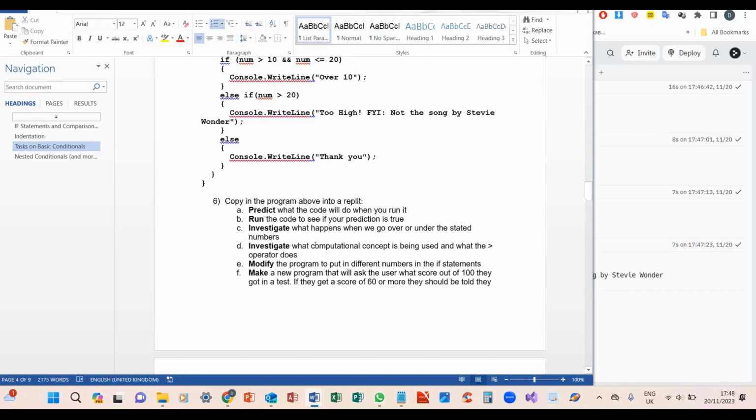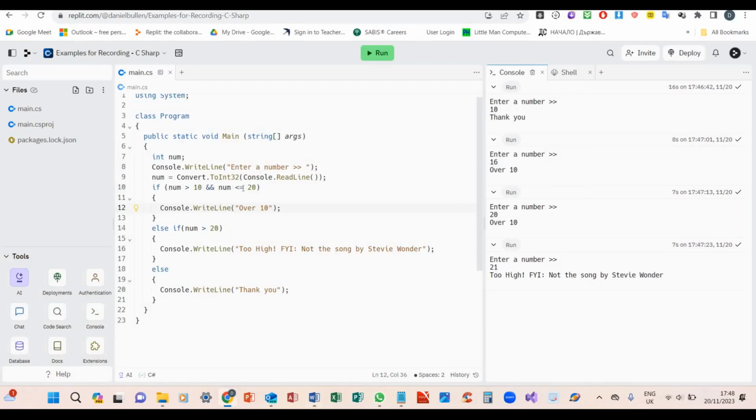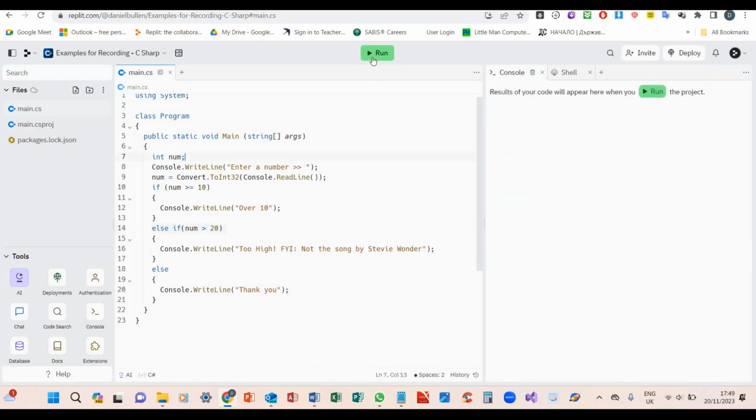So now we need to modify the program to put in different numbers in the if statement. So we could modify that to have if num is greater than or equal to 10, we say over 10. If we say it's greater than 20, it's going to say too high, otherwise it's just going to say thank you. So shall we test that? Yes, we shall.